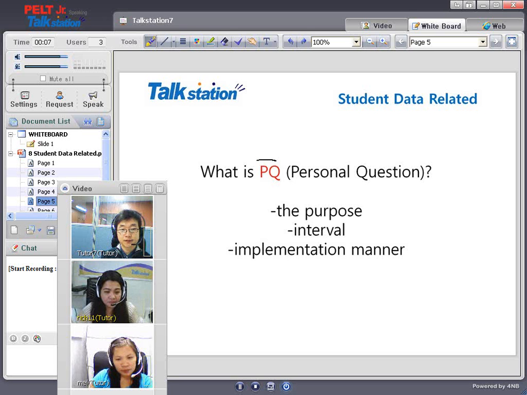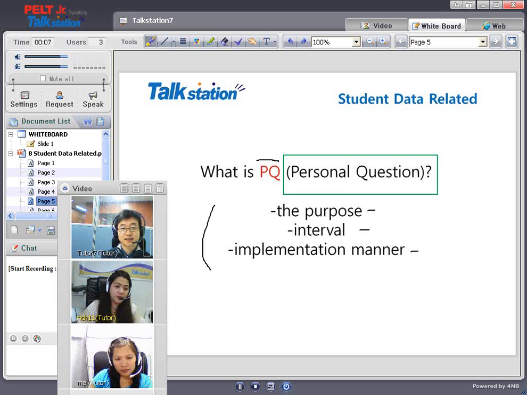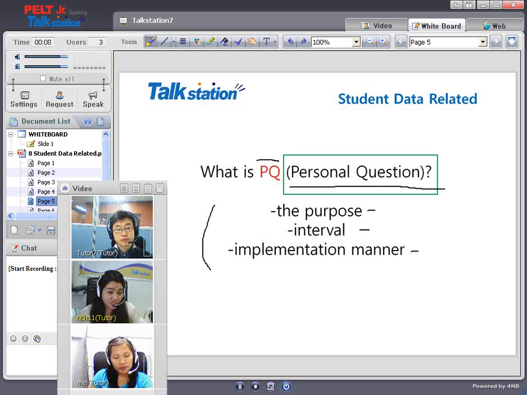What is PQ? Personal questions: purpose, interval, and implementation manner. Personal questions are the questions that we need to ask, especially if we accomplish the monthly evaluation for the student. Before we end our class or during our class, we usually ask the student one of the personal questions. We have those lists, so you can ask your student one personal question each month.